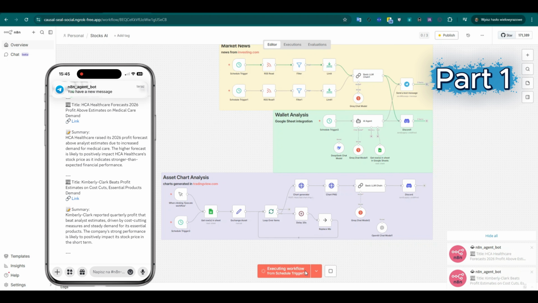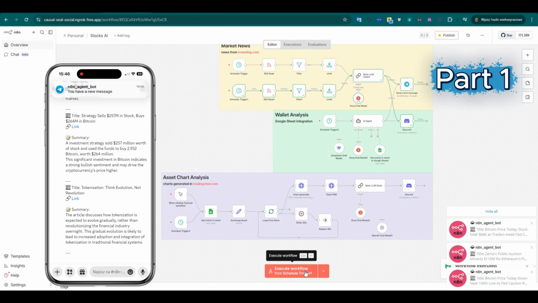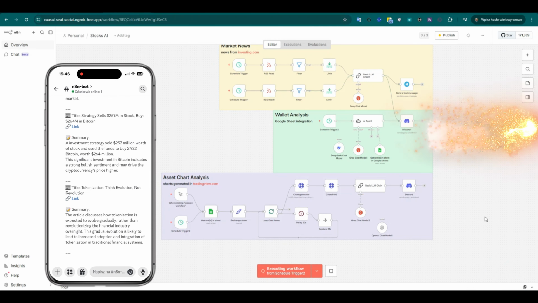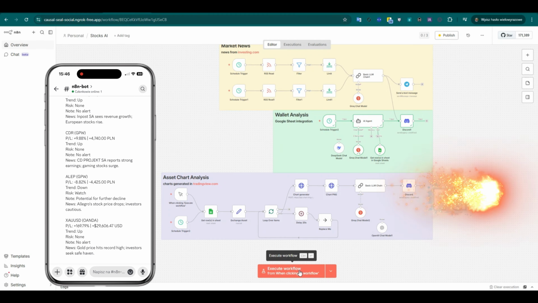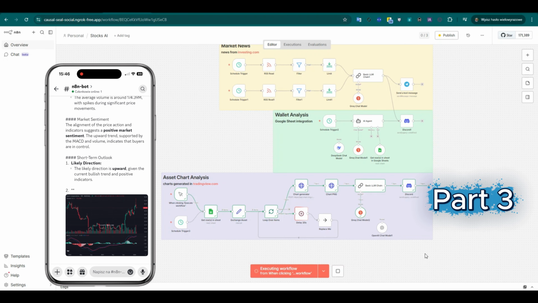Part 1 pulls the latest financial headlines from investing.com using RSS and creates a short summary for each article. Part 2 reads my wallet portfolio from Google Sheets and generates a quick situation report. Part 3 is the most advanced. It generates TradingView-style charts via the Chartimg API, then sends each chart image to an AI model for technical analysis, and finally posts everything to Discord.